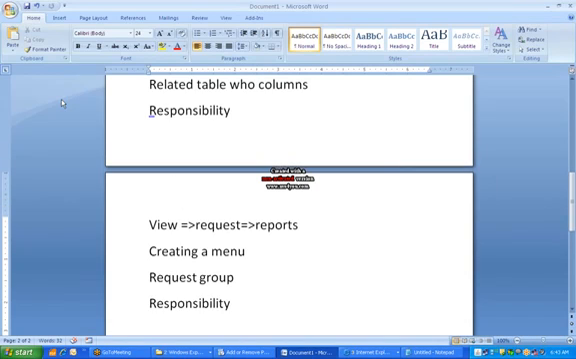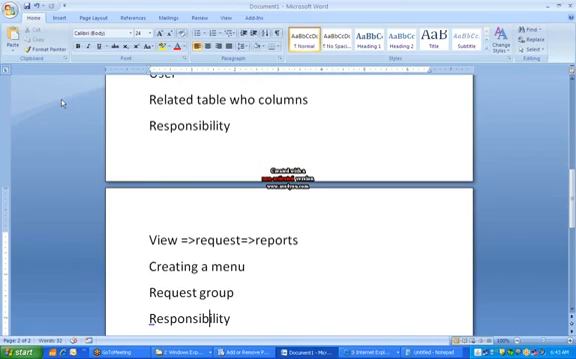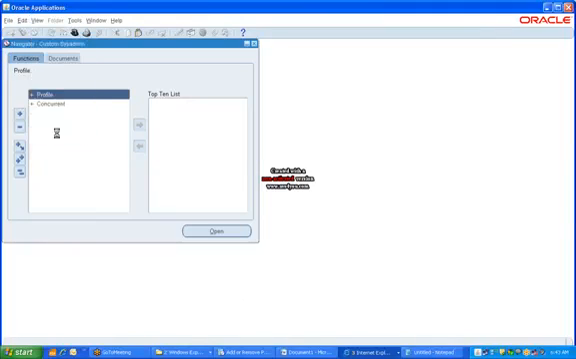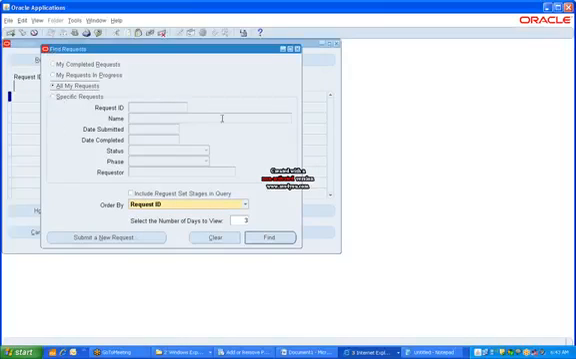So what I said is we will be creating a menu, request group, and responsibility. Apart from that, whenever we say view request, reports, this is called the SRS window, service request submission, the submit request window. Let me explain some options available in this screen. Whenever you submit any program here, that is called a concurrent program or concurrent request.